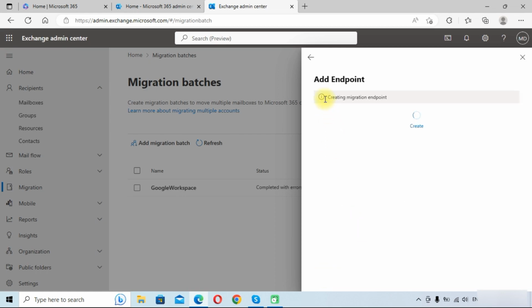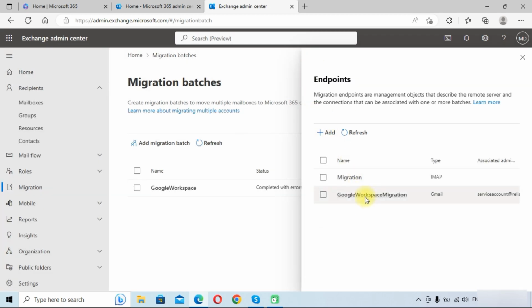As you can see here, it is creating migration endpoint. Now our migration endpoint has been created successfully. Let's go back and see. Here you can see the migration endpoint is created successfully. So with these steps, you can create migration endpoint for your migration.